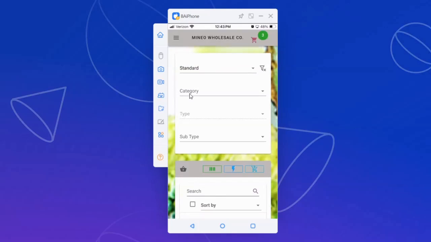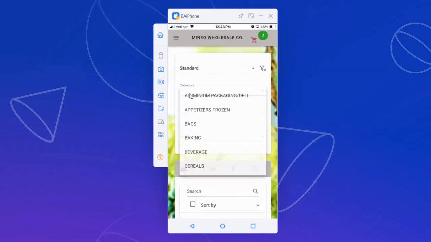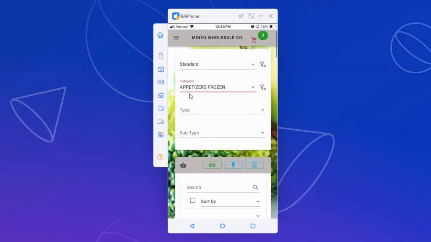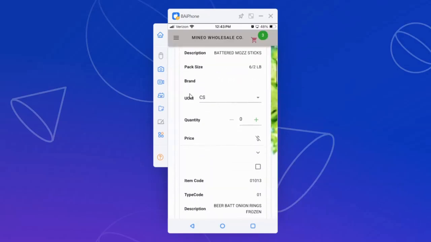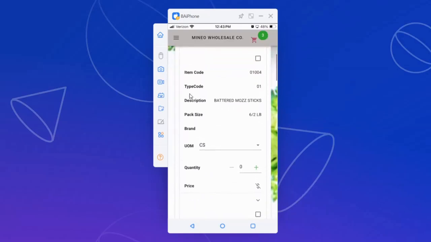Let's say we're trying to order clam strips. We know that it's a frozen item. We also know that it's usually ordered as an appetizer. So let's look up our categories, and lo and behold, there is an appetizers frozen category. So let's select that, and then immediately the list gets updated with only items that essentially fall under that category.